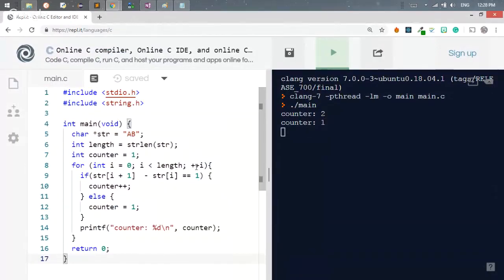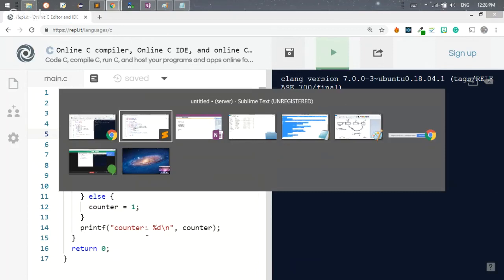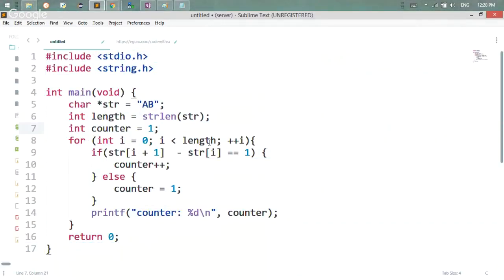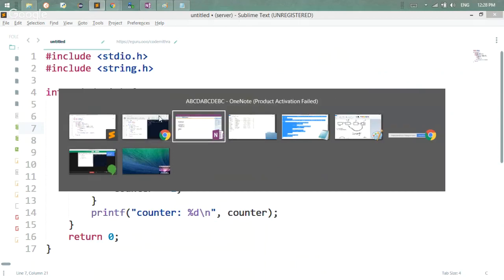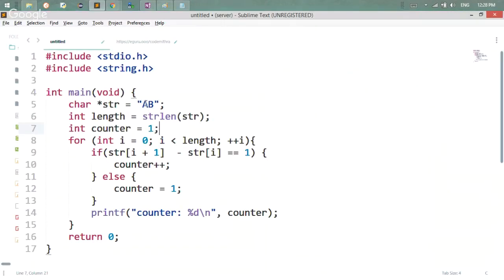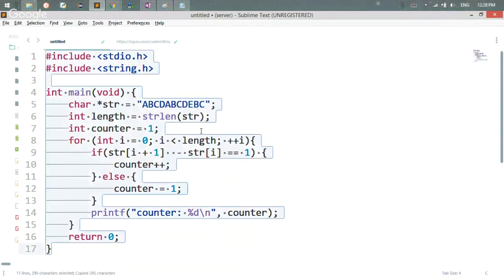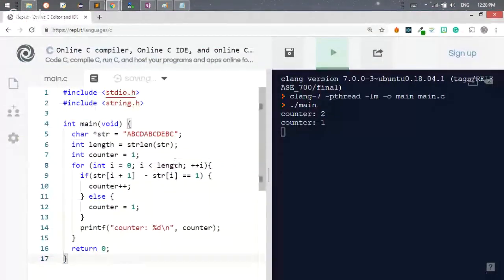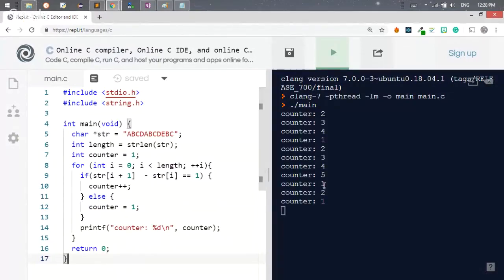So I've got the counter as 2 and 1 for AB. Let me again put a very big one, whatever the question that we had here. I'll copy this, paste it and run it over here. If you see here, the counter value is always ending at 1. That is because the last character of a string will be null. In C program, a string ends with a null character. So that is the reason why this is happening.